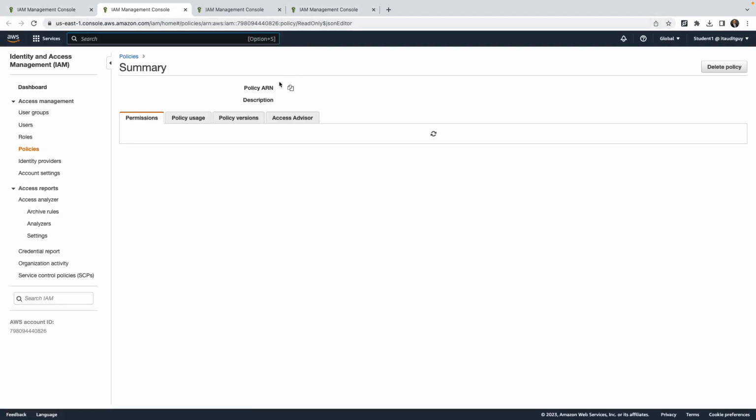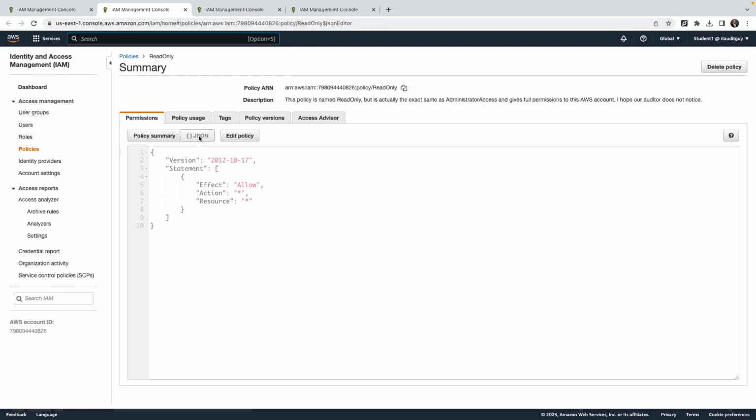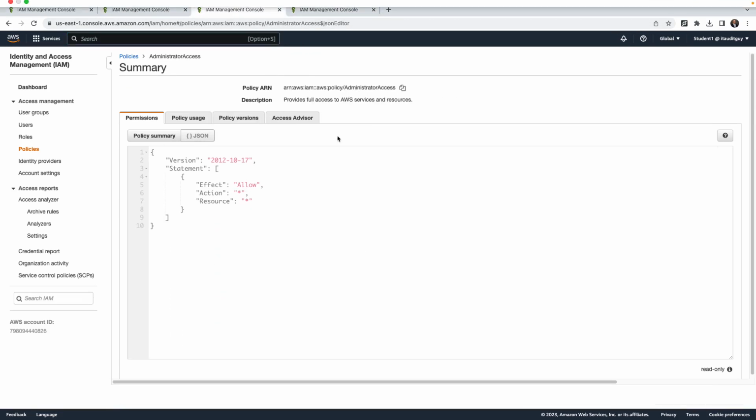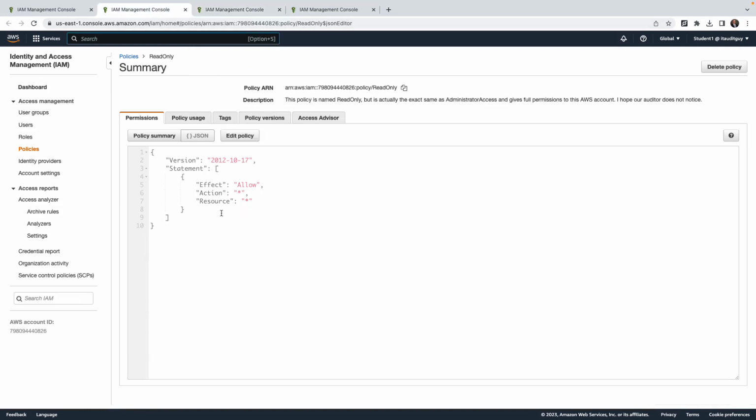So if we click on this, I want to quickly show what this has, and you might need to jump into JSON here. But if you remember from the administrator access, that's right here, this read only is an exact copy of the administrator access policy. But I cleverly named it read only, and I've just created a quick description here.